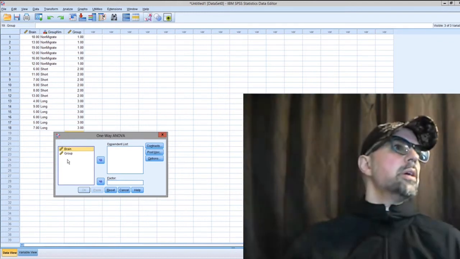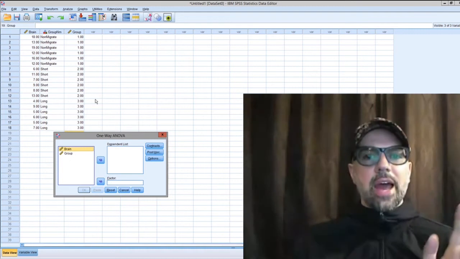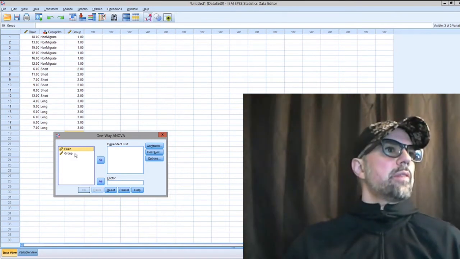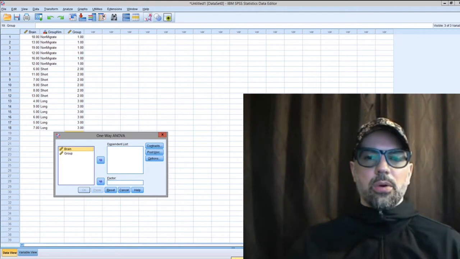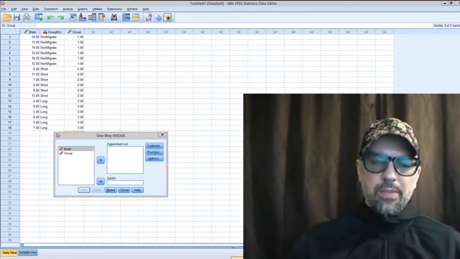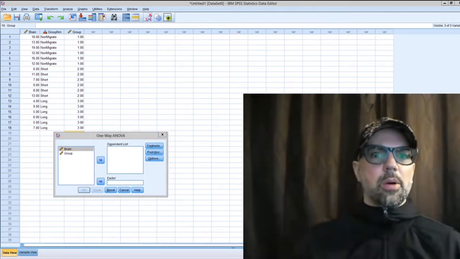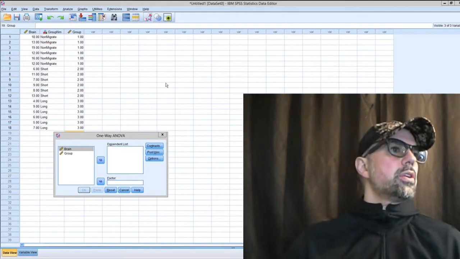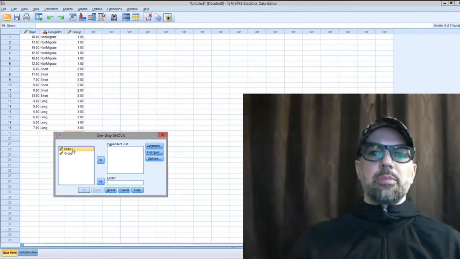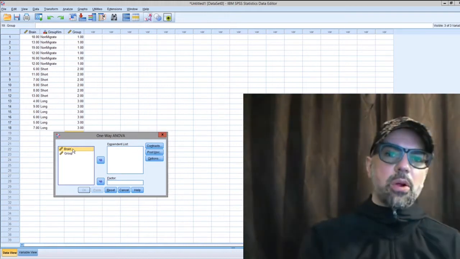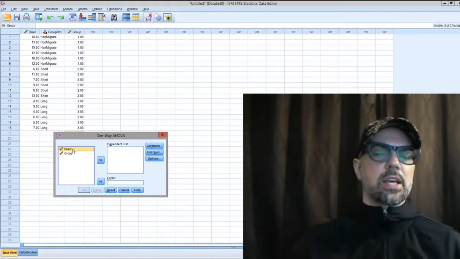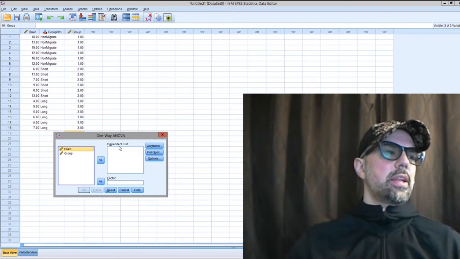So now that we have that taken care of, we have to decide where do our different variables go? So what we're going to do is take brain, the variable where we have our raw scores, where we have our brain sizes, and that goes into your dependent list.